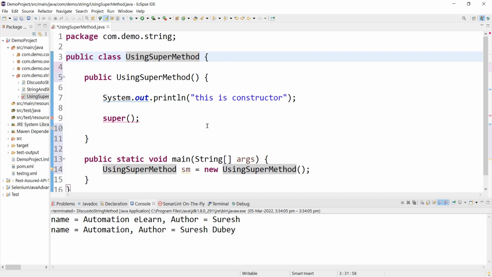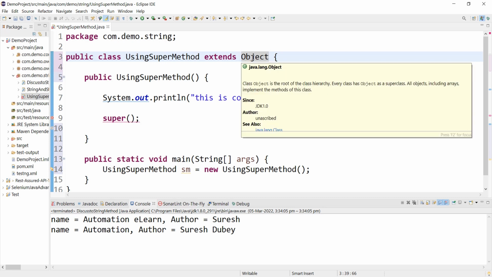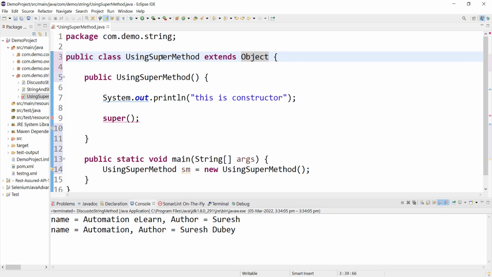Whenever we create an object of child class like this sm, but why is this a child class? Because Object class is the super class of all the classes. So it is like extends Object. Even though you do not extend Object class explicitly, still Object class will be treated as a super class of all the classes. So here also Object class is a super class, and this class which I have defined is a child class. So this we can remove. You don't need to mention that explicitly.